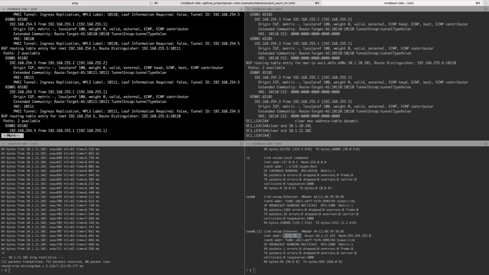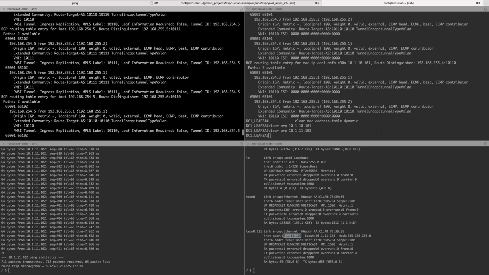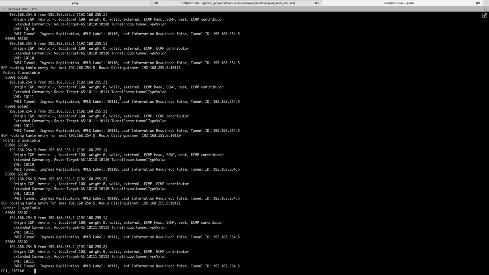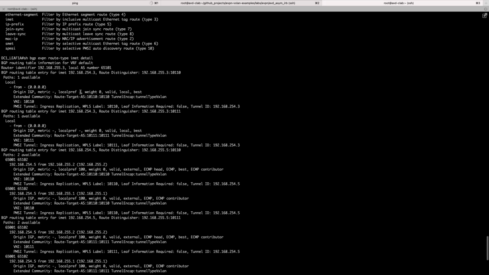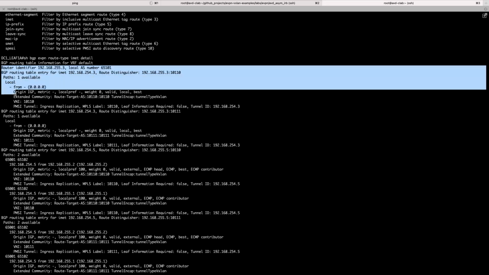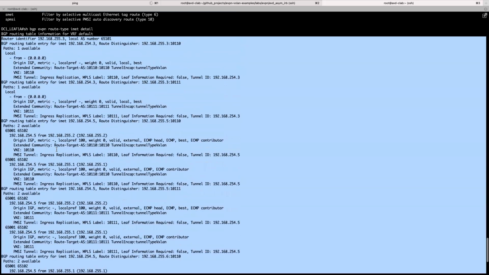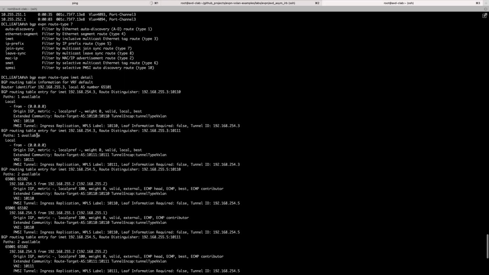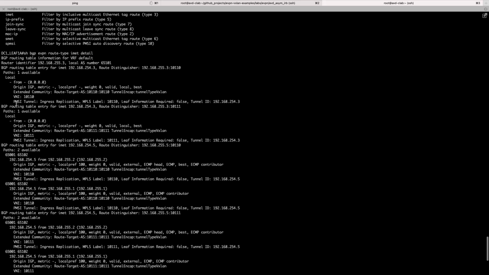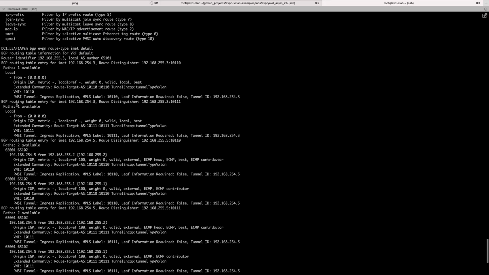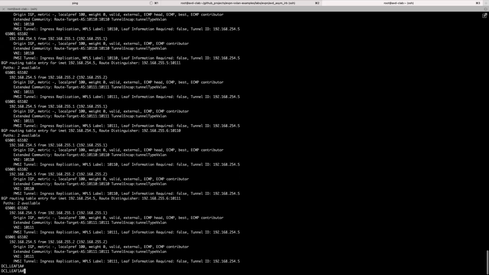Do you see that it is now generated? See, this IMET route is generated, right? There are many IMET routes, and these are all type 3 routes. So even though your MAC is not locally learned or ARP is not learned, you generate a type 3 route. Based on what? Let me show you.